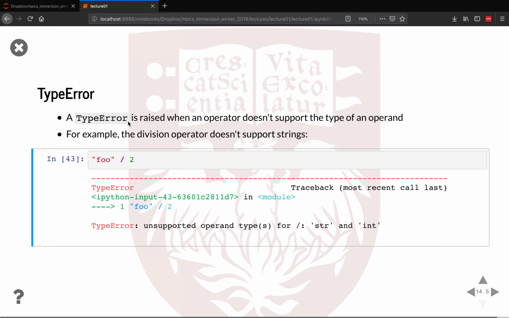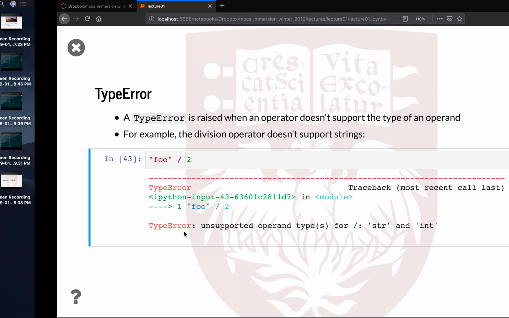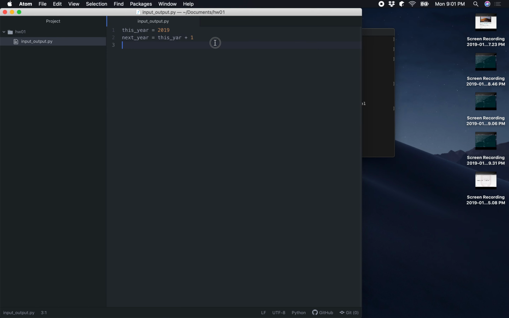So another type of error is known as the type error. A type error is raised when an operator doesn't support a type of operand. I've alluded to this before. Whereas a string times an integer is supported, a string divided by an integer is not supported. And now the error you'll get is unsupported operand type. Again, see what we got here.